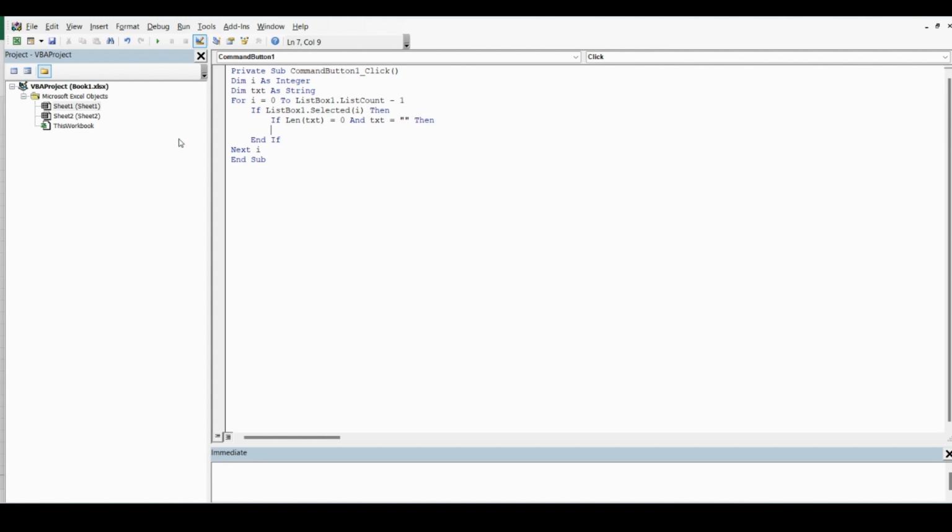Then I'm saying txt is equal to list box 1 dot list of I, else txt is equal to txt, I'm concatenating list box 1 dot list of I, then end of this if.